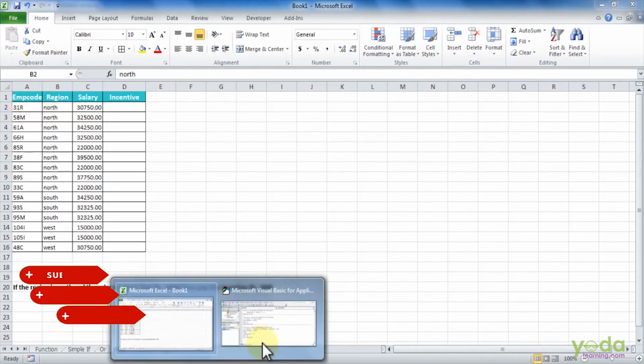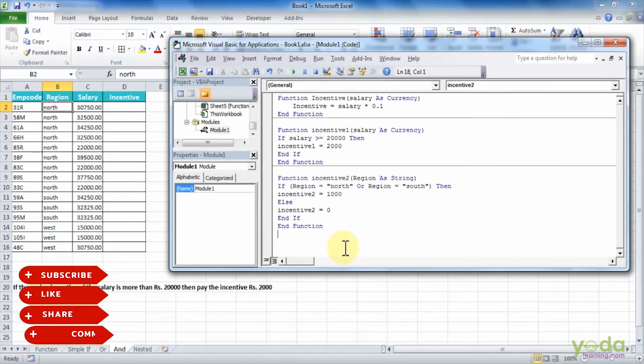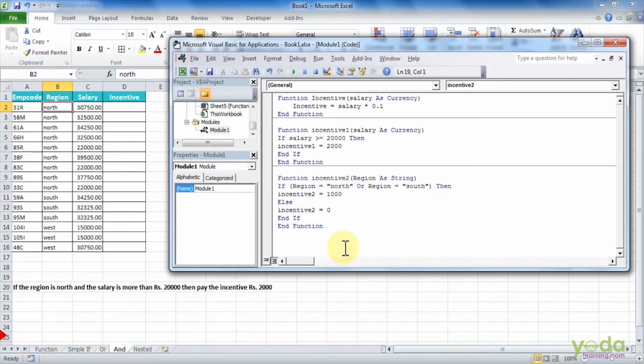Now how to use the operator AND under the if function, let us see here. Since in the earlier statement there were two conditions with the same cell references, I had to use OR as the operator. Now here, since there are different cell references with different conditions, I will be using AND as the operator here. So let's see how to use the function here.